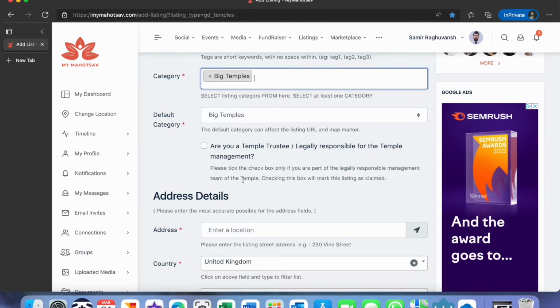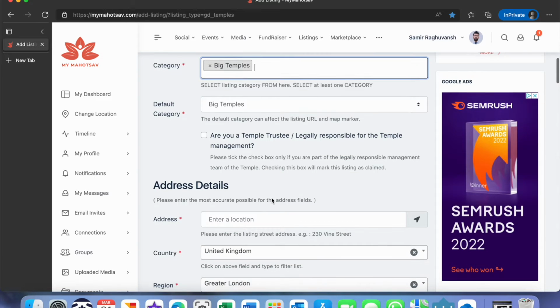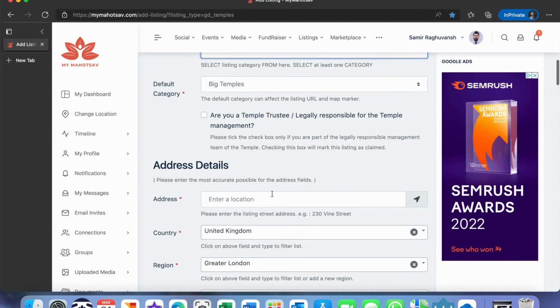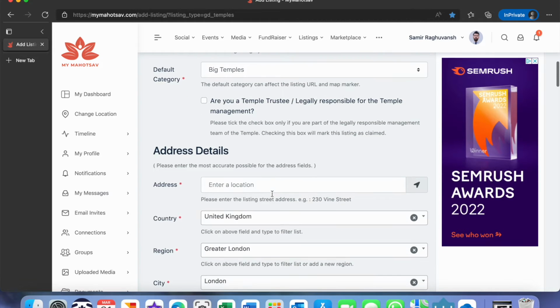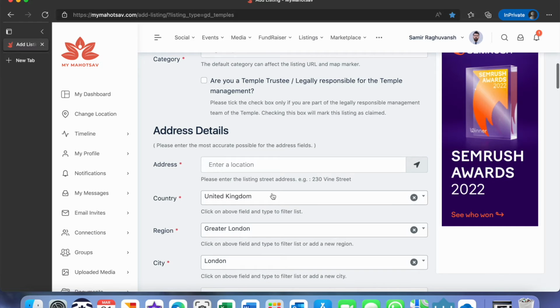Let's move on to the next. Once you have decided to check or uncheck depending on your status of responsibility for the temple, we'll look into the address details, which is a very detailed and tech enabled updating system over here. As you can see, the address location. Once you start typing the address location, if the address is listed on the Google address listing, it will start giving you suggestions for the detailed listing.